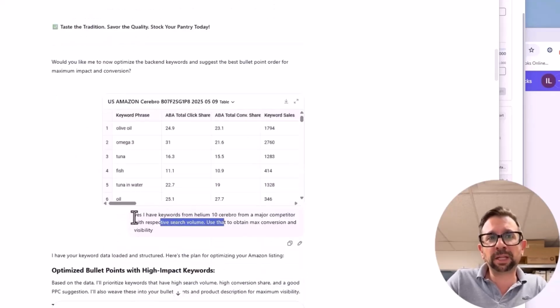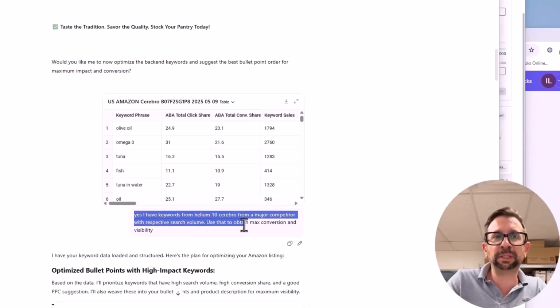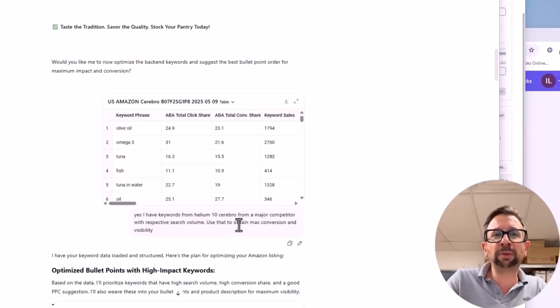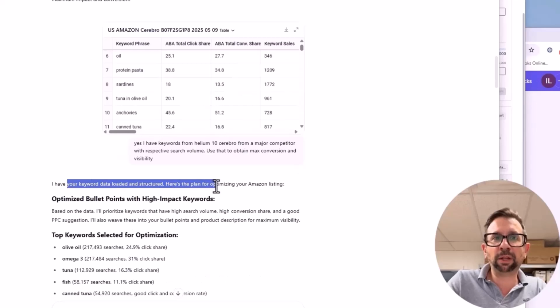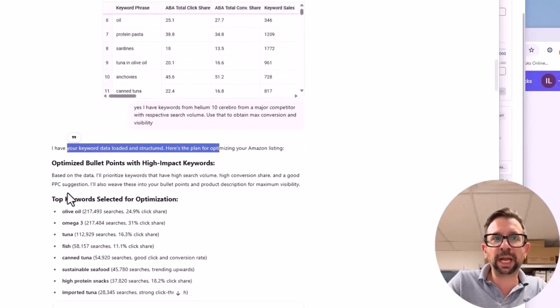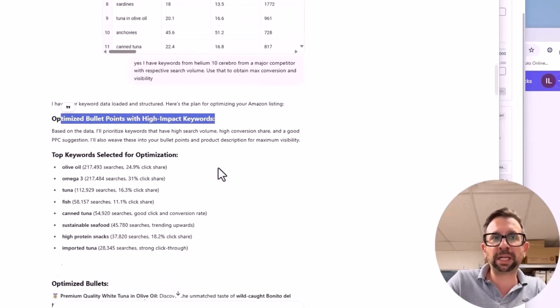So this is what I typed. Yes, I have keywords from Helium 10 from a major competitor with respective search volume. Use that to obtain max conversion and visibility. I also uploaded the file that Helium 10 gave me to this. And so it loaded it, it structured it, and it optimized the bullet points with high keyword impact keywords.